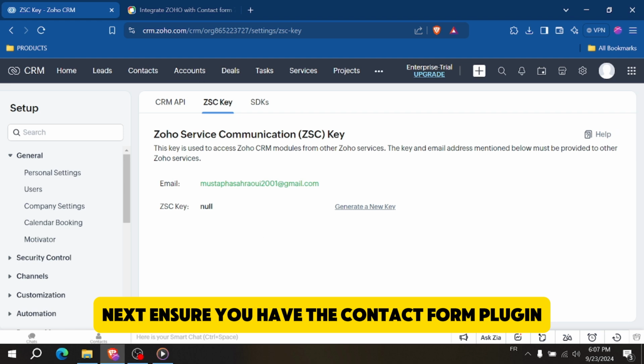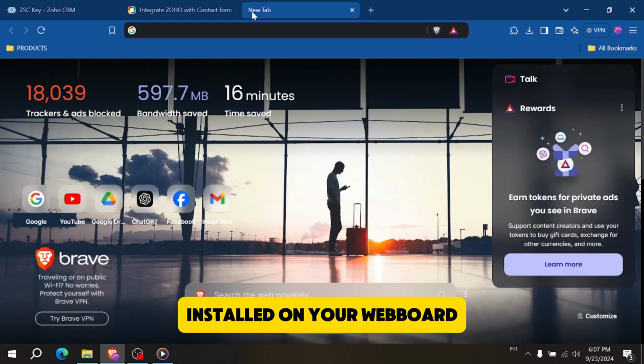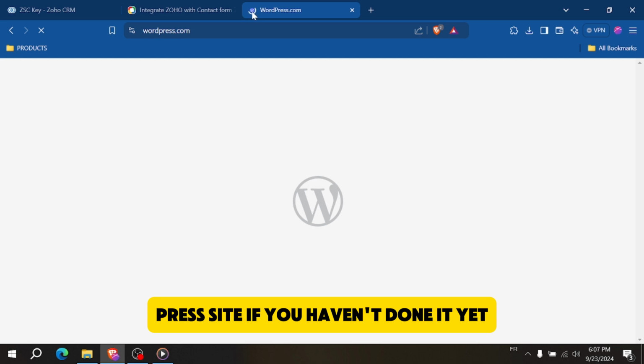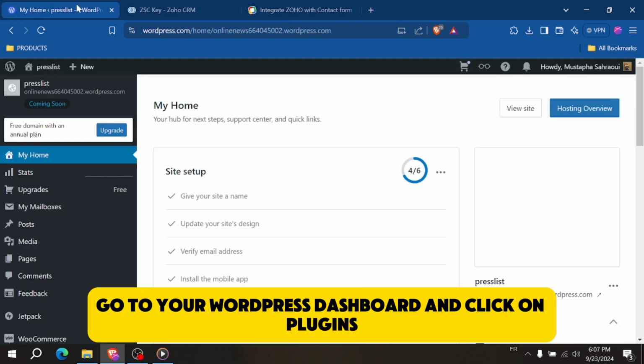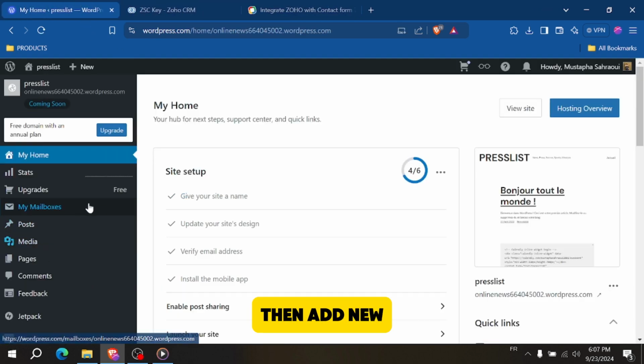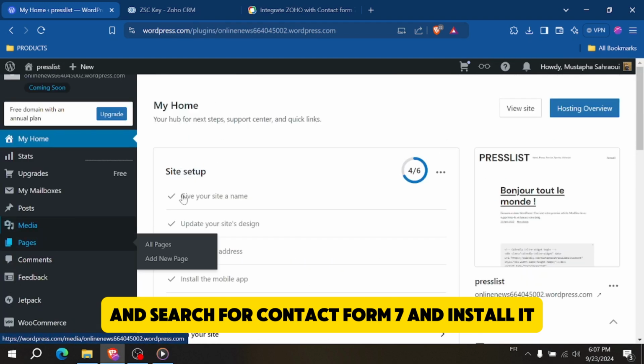Next, ensure you have the Contact Form 7 plugin installed on your WordPress site. If you haven't done it yet, go to your WordPress dashboard and click on Plugins, then Add New and search for Contact Form 7 and install it.